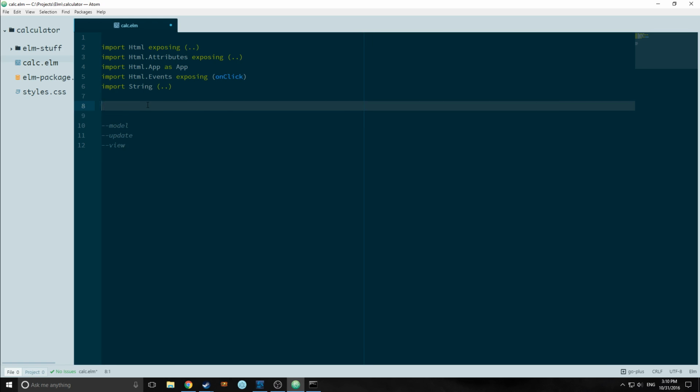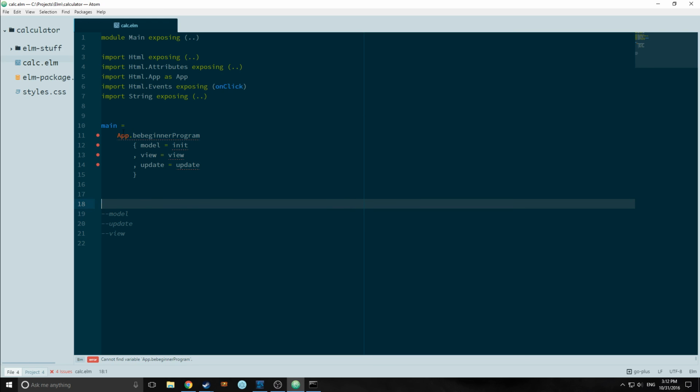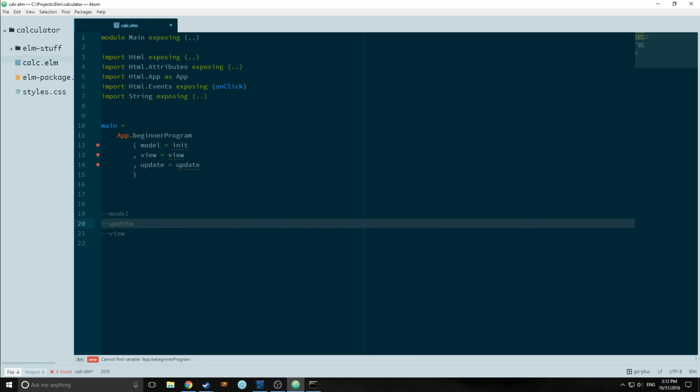Now I've divided our program into 3 different parts. This is because we're not going to be using a subscription part in this program. Let's start with our main function. So here's our main function. As you can see, we're using the beginner program function. That is only because we have a model, a view, and an update, and we're not using subscriptions.